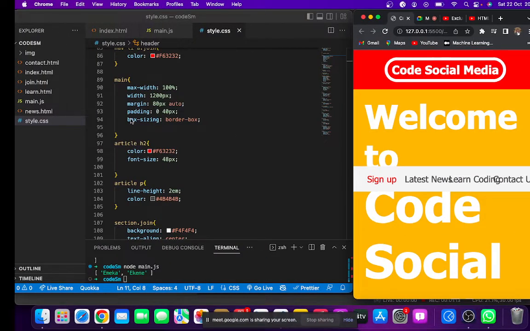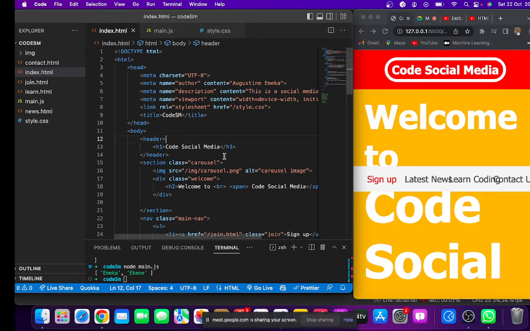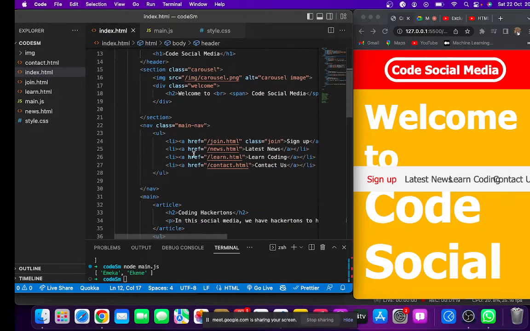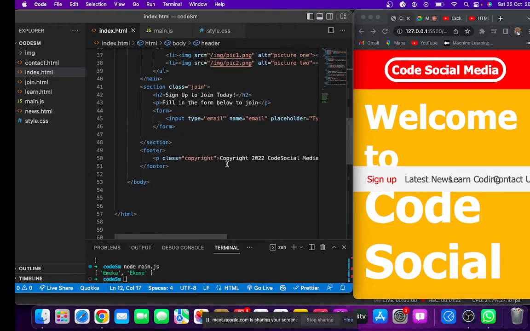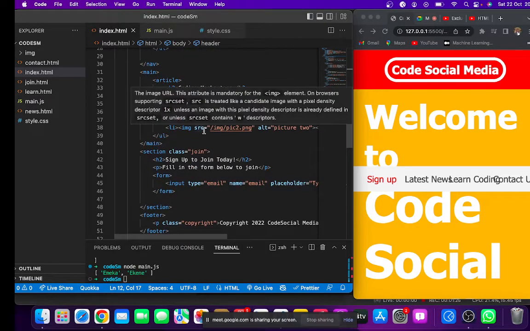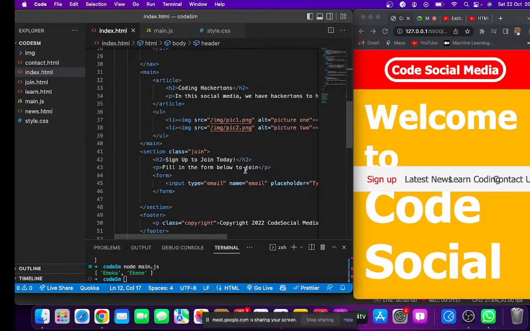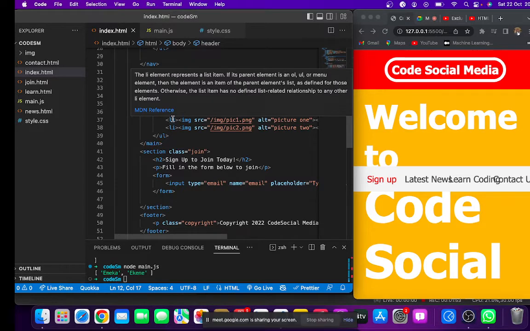So I'm gonna get to the index.html and make sure that, when we go down, we'll see the list. This is the list that has the images. So we'll try to give it a class and be able to style it effectively. Okay, so this is the UL that has the images.